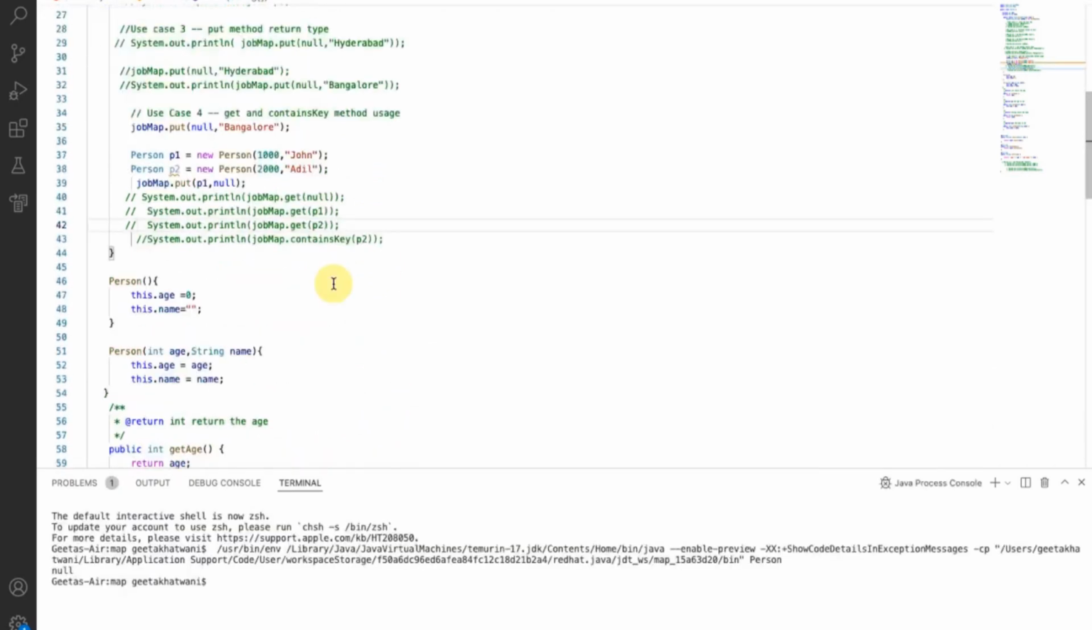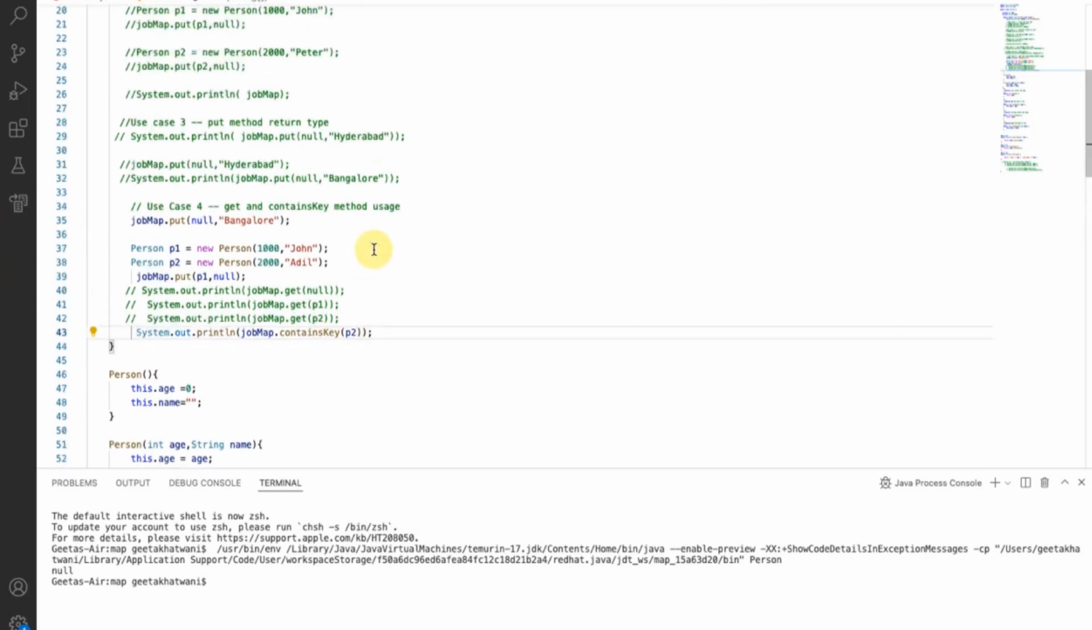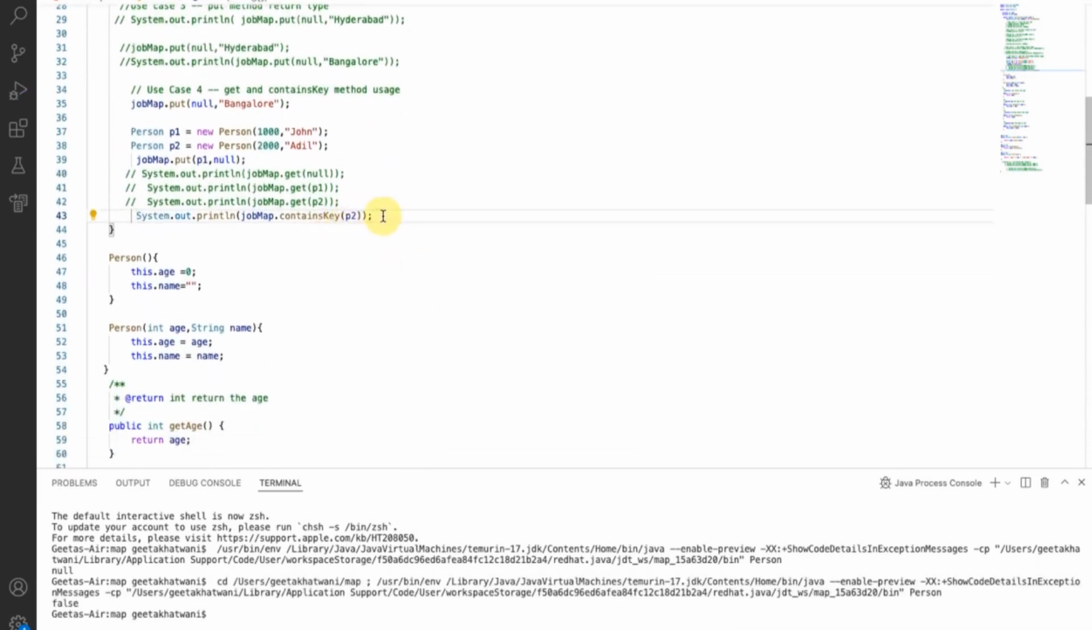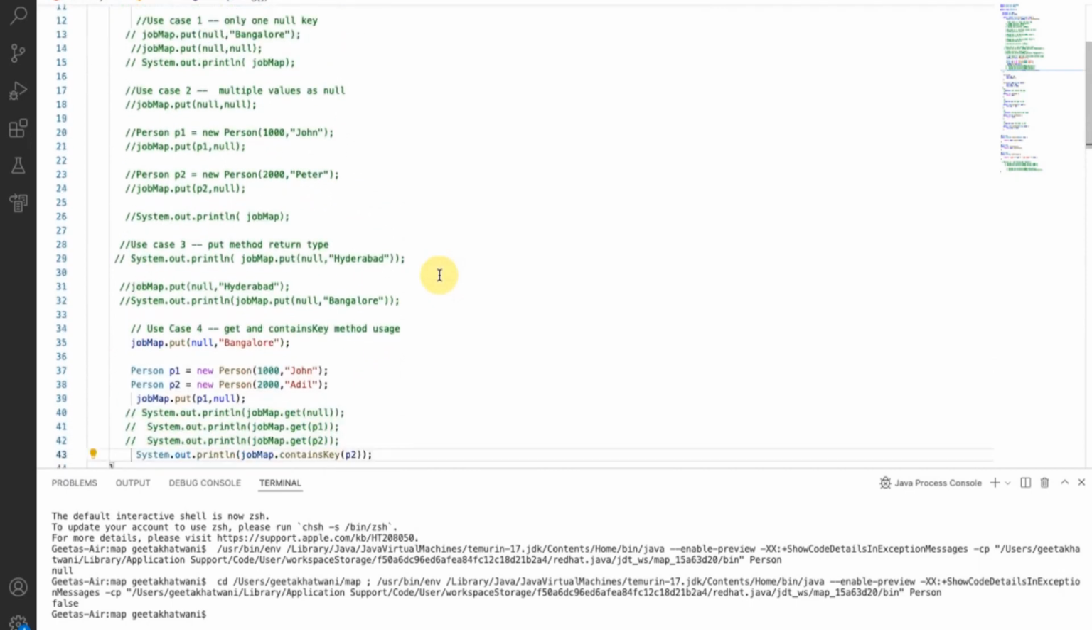In some cases, we are not very clear whether the value for the key is coming as null or the key itself does not exist. In such use cases, we should go for the containsKey method. The containsKey method will return true if the key exists or false if the key does not exist. So with this statement, if we execute the code, we get the value false because P2 does not exist. I hope this helps in getting a clear understanding of the different use cases for HashMap.